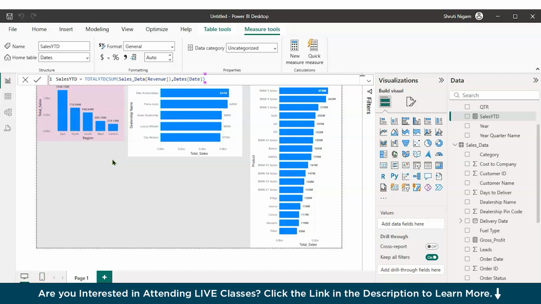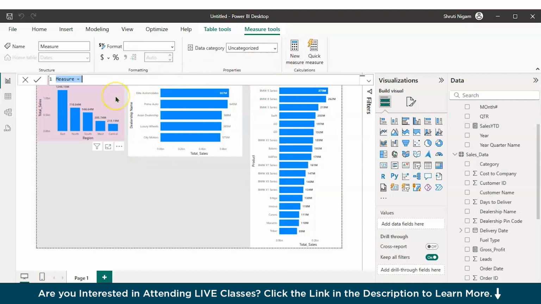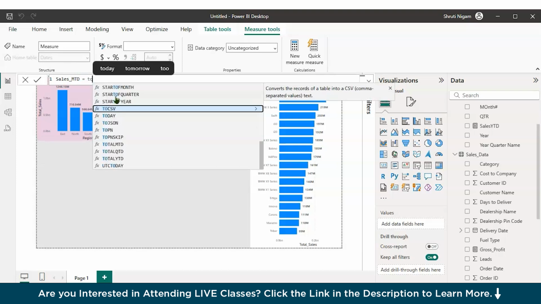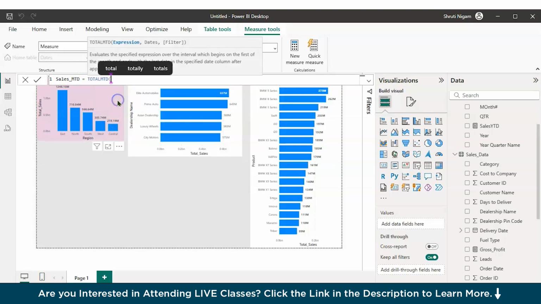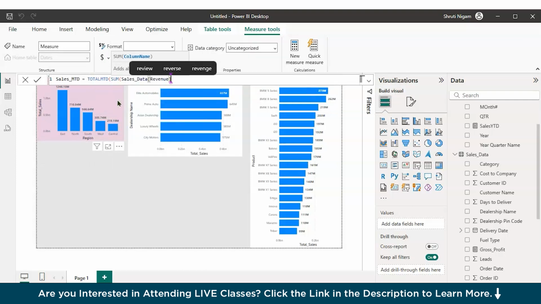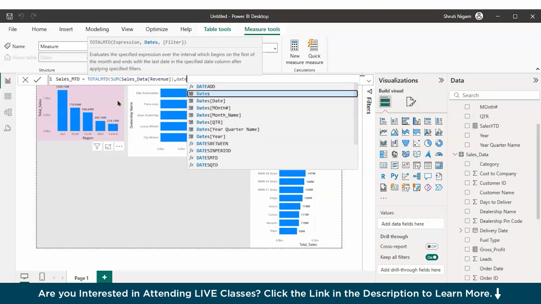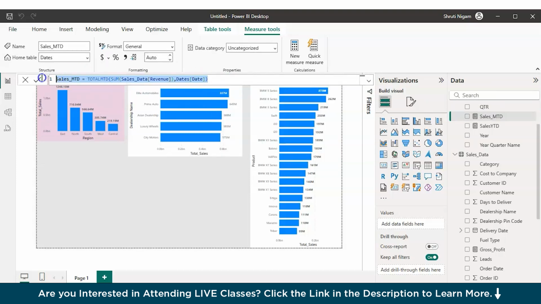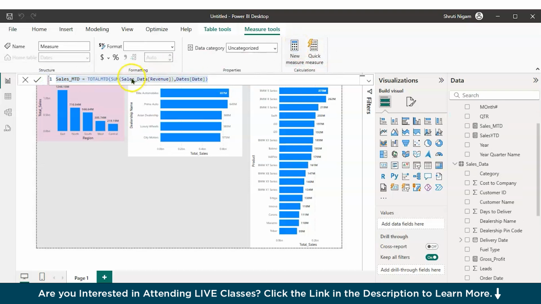Next, for month to date and quarter to date, we will follow the similar time intelligence functions like these. So we're creating a new measure here. Let's see the sales month till date. We have total MTD, and sum the revenue. Same will be followed with sales QTD.